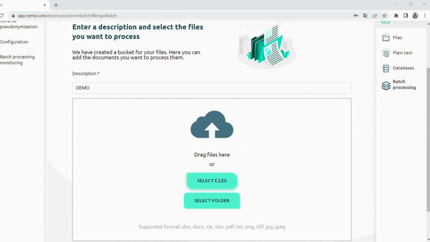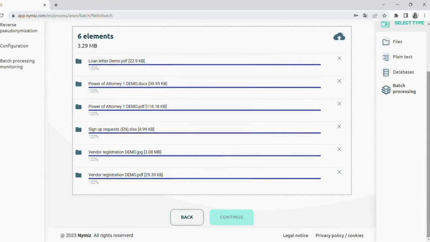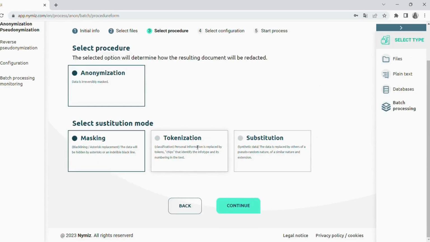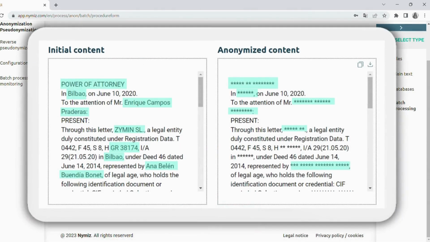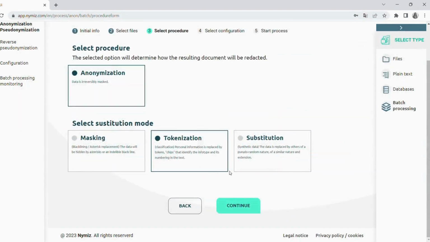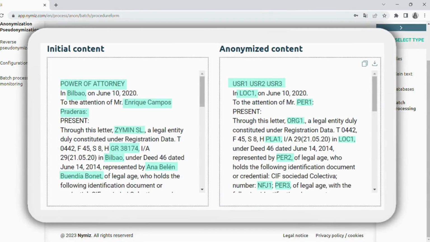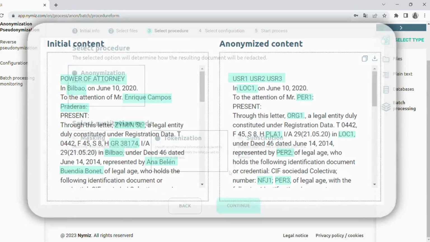In this case, we will call it Demo. Once the documents are loaded, press the Continue button to move forward. The next step is to choose the replacement modality that we want to apply. Masking is the hiding of data by asterisks or blacklining, black boxes. Tokenization is the replacement of data with tokens composed of a prefix that indicates the info type, per, loc, web, dat, and the numerator, to differentiate them.